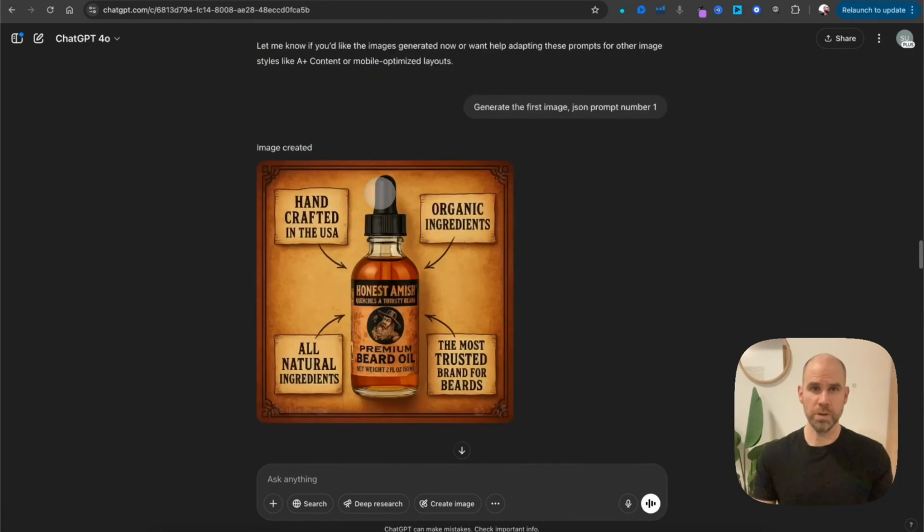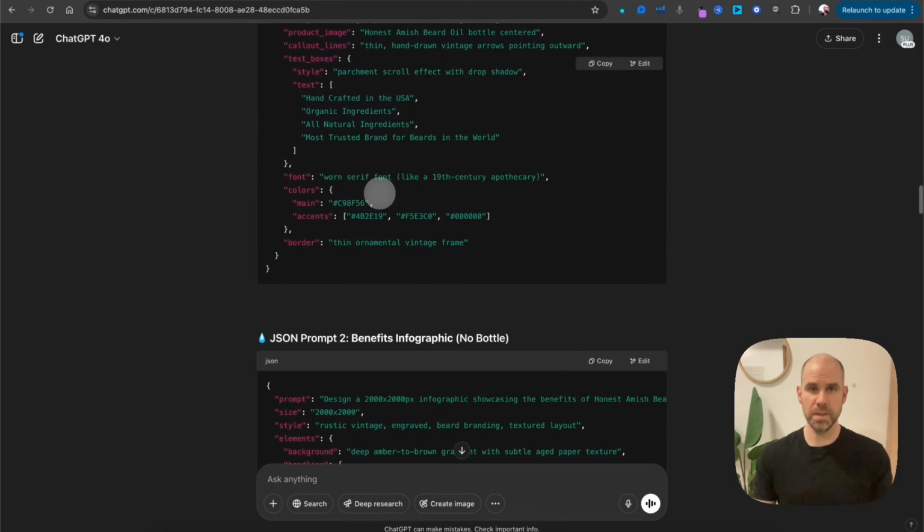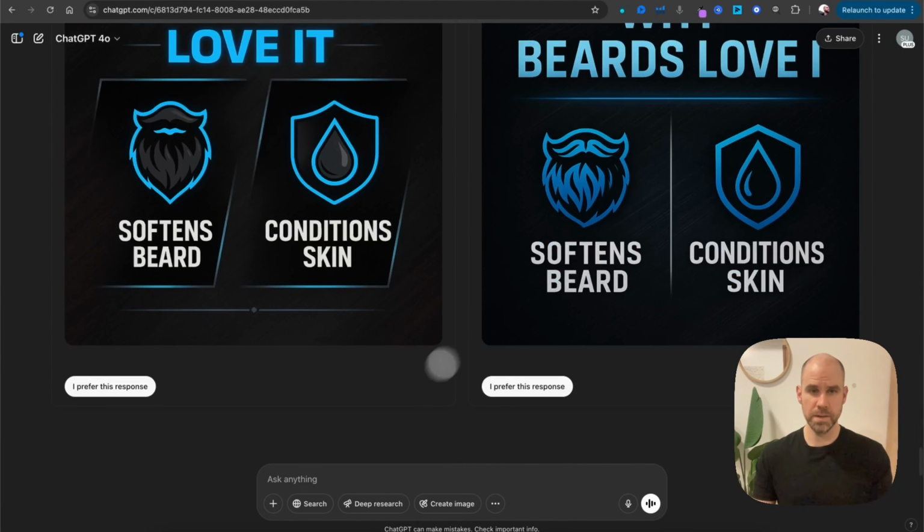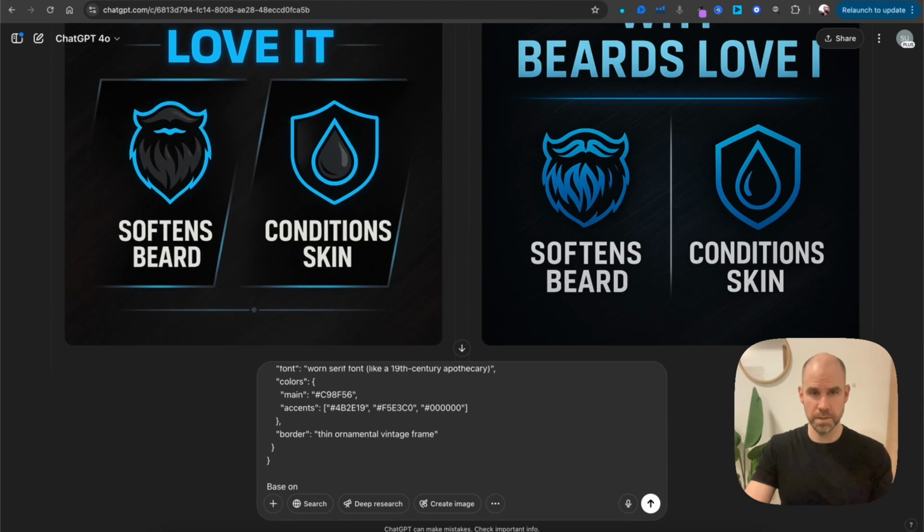Now we're going to try one final thing here. So I'm going to grab one of the original prompts here. I'm going to grab this and I'm going to come down here, paste it in based on the initial prompt we made. Want you to create a lifestyle image with a man with a long, full beard.